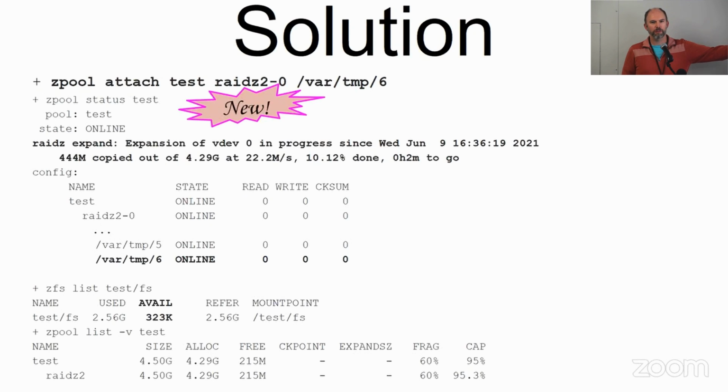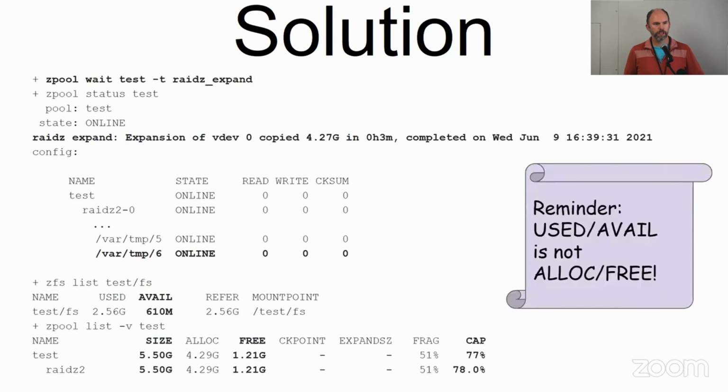So now you can run zpool attach with just one new drive to your RaidZ. It needs to copy all the data around to use the space in the new drive. And then when that's done, you have additional space available. So when it completes, you'll have the new drive, which in this case is number 6 in your RaidZ group. It tells you about the expansion. Yeah, it took a long time to do it, but it's done now. And now you have more space available. In this case, 600 megabits available.